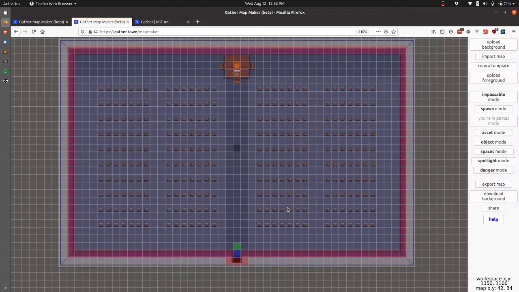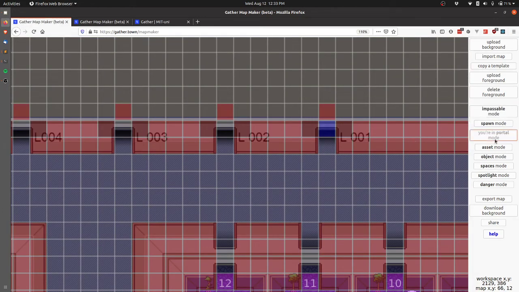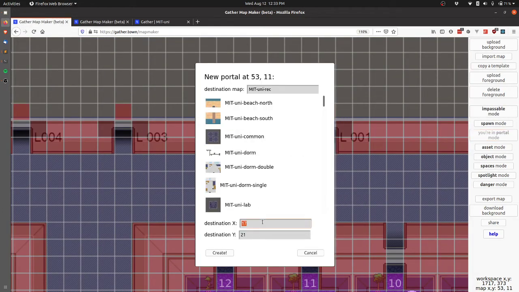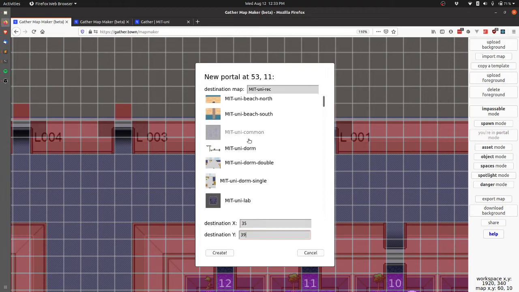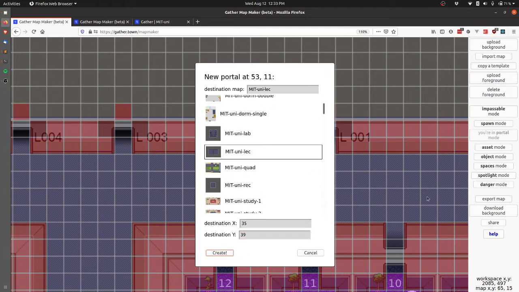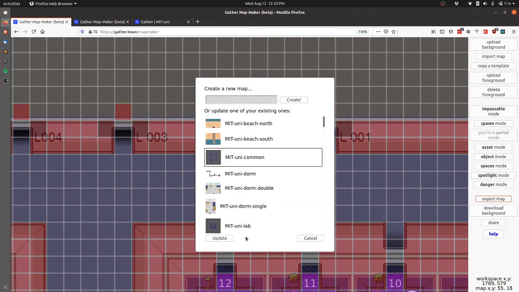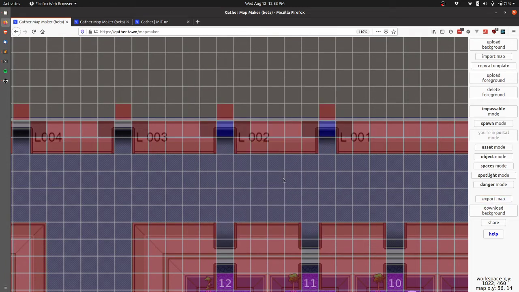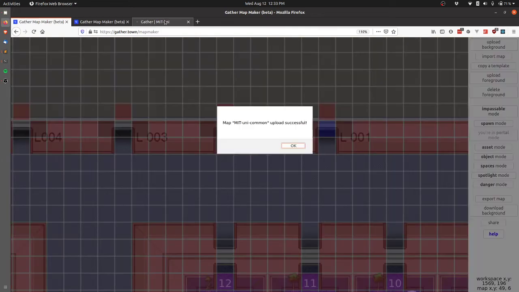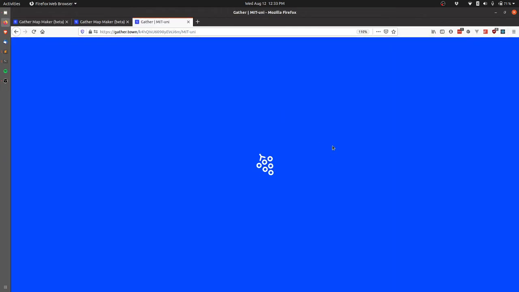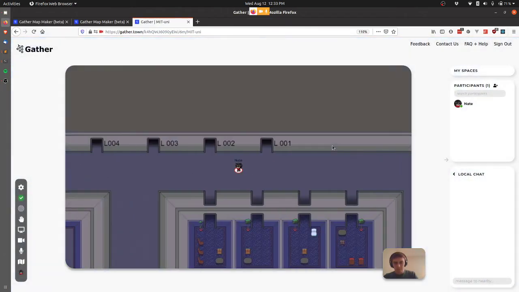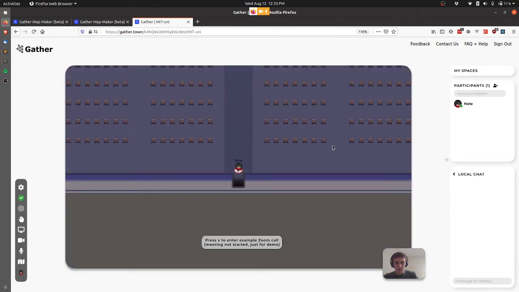And then we can go over to the Common, and we want to go to space 3539 here. So we'll be in portal mode, go to 3539 in the lecture hall. Great. And we'll export this one. And then we can go check it out. Okay, so let's go in here.